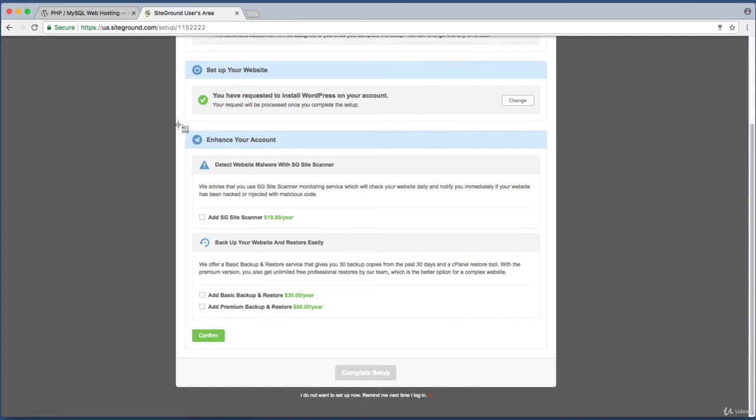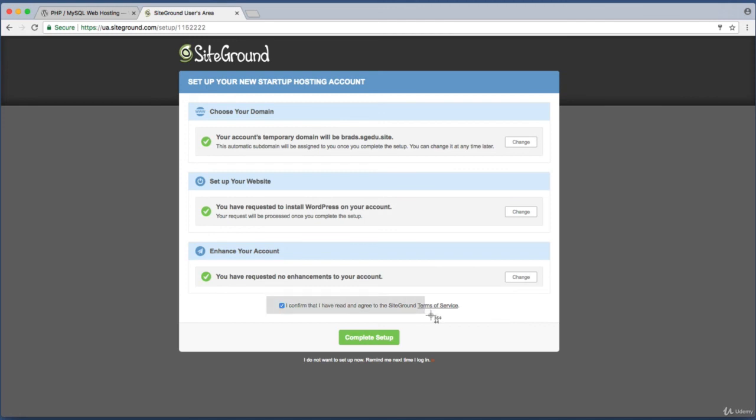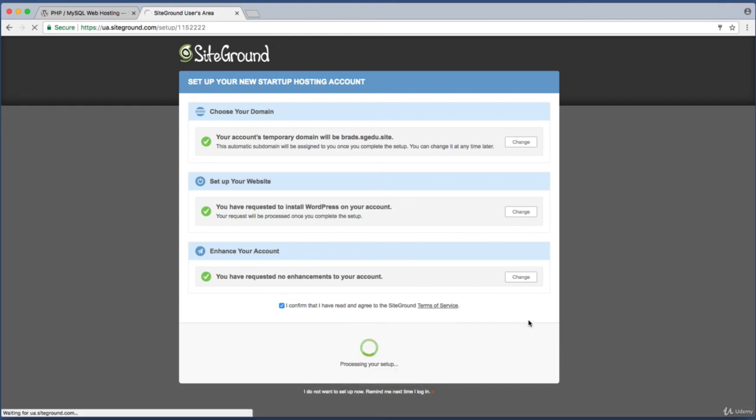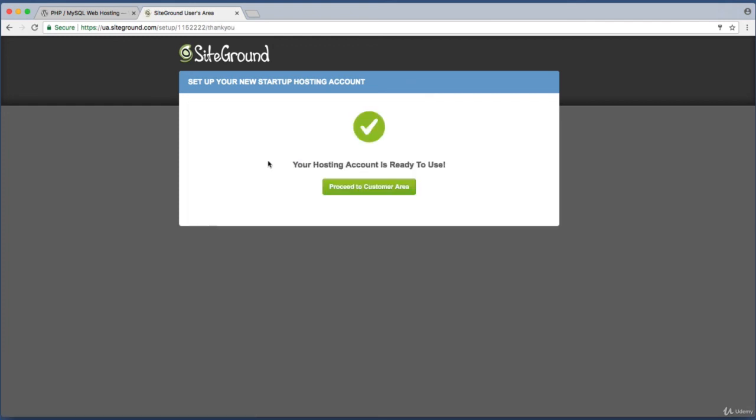Okay, and finally, we do not need any of these extra options. So I will leave all of these checkboxes unchecked and click Confirm again. Okay, then make sure that the Terms of Service notice is checked and click Complete Setup. Cool, so you might need to wait anywhere from 5 seconds to 30 seconds, but then when you see this screen, let's go ahead and click Proceed to Customer Area.